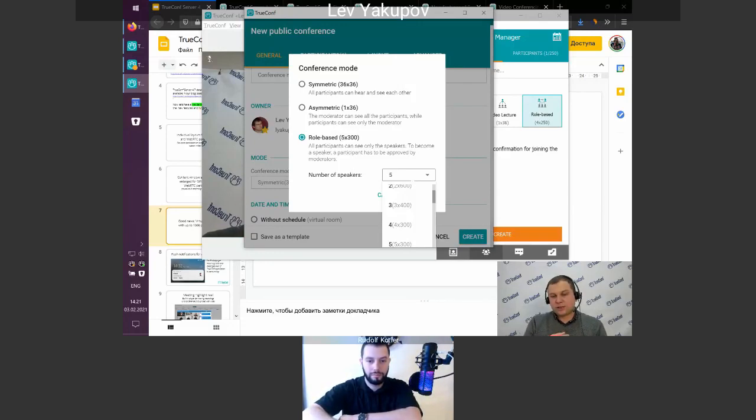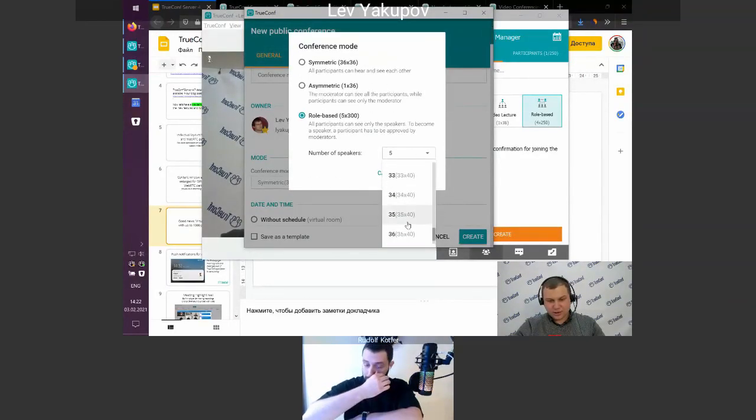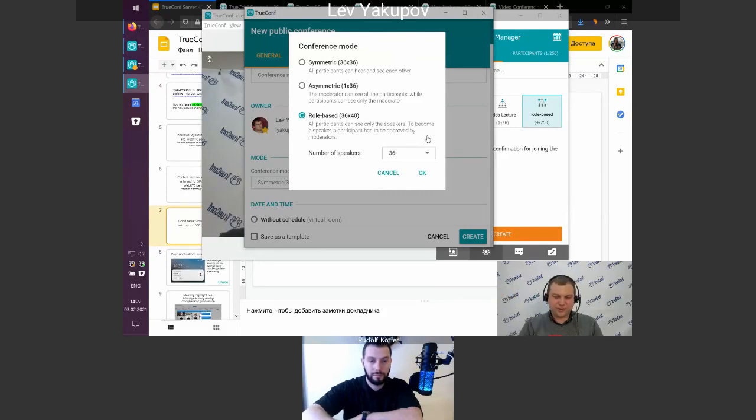So you have to select in advance how many seats you will need during the call, and the size of the conference will depend on the number of seats. It can range from 1 on 1,000 to the lowest here, 36 on 40. The opposite value of this conference mode means that we can have up to 36 people on screen and only 40 can view them. So that's the idea of the role-based conference.